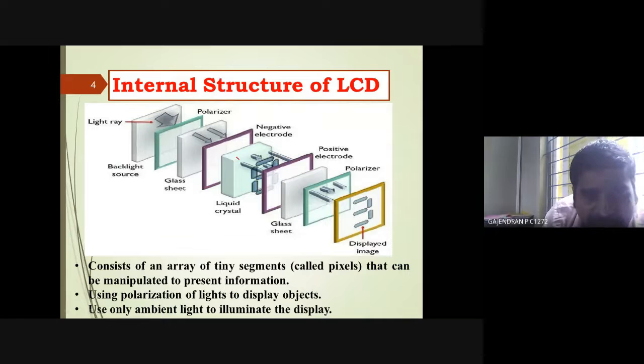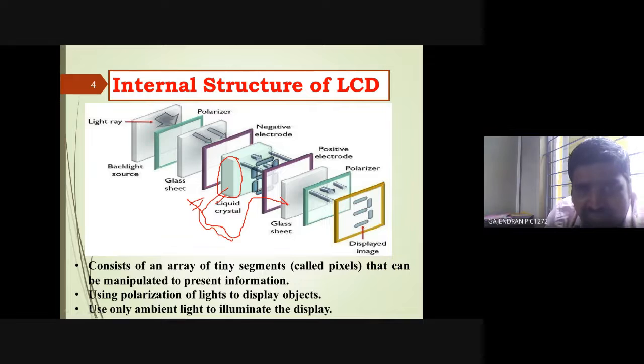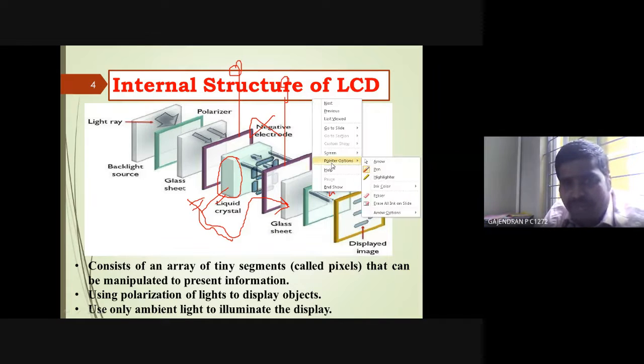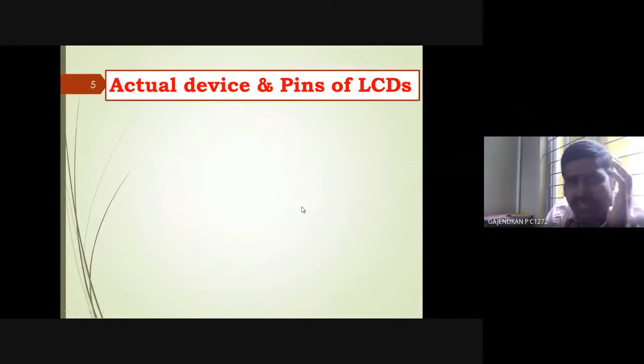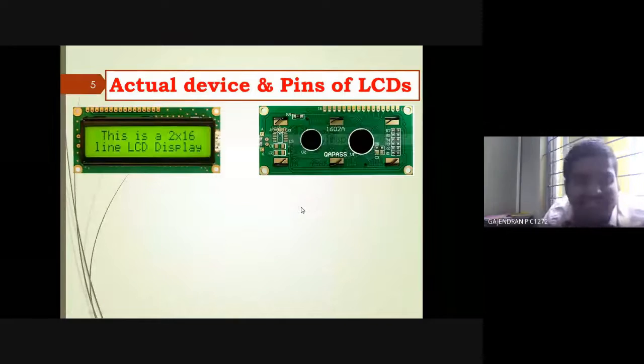So here in the crystal we make the structure in such a way that the light enters, is twisted, and leaves here. If we energize this electrode, the twisting stops. Then you couldn't get the light at the outside. Okay, that's all, sir. That's all that you need to write. These are all different.